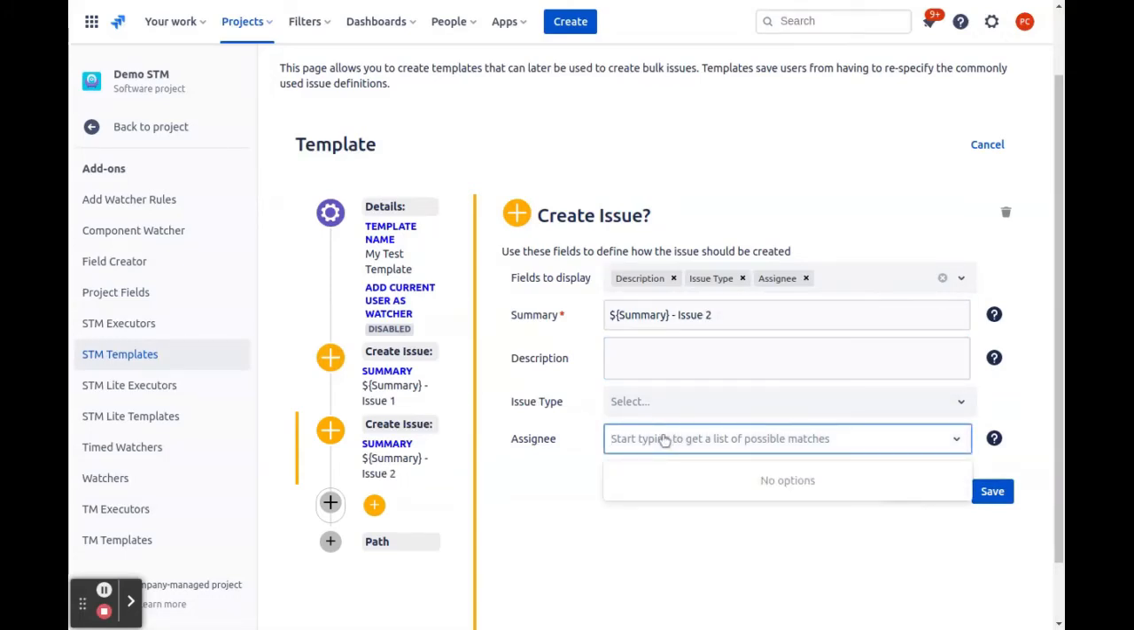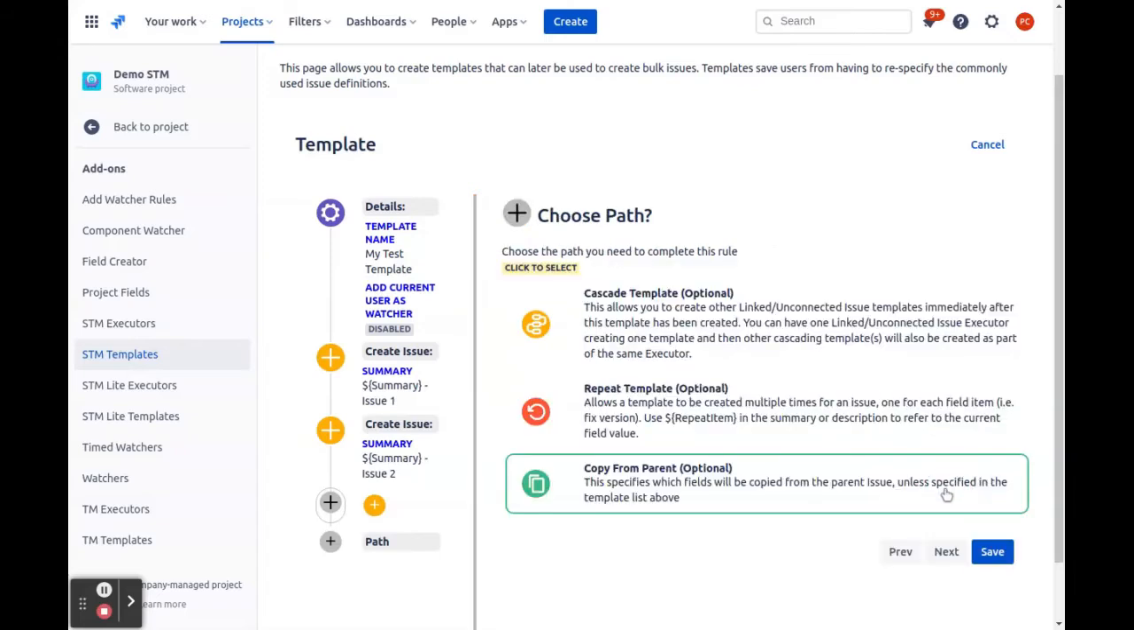Now I should mention also that there's help on the side here. I don't think you can actually see it in the video, but if I hover over this, it shows me more information about what can be entered for these fields. For example, for the assignee, I can go the reporter, and that will assign the reporter from the parent issue into this assignee field. Now that I've done my 2 issues, I can click on next.